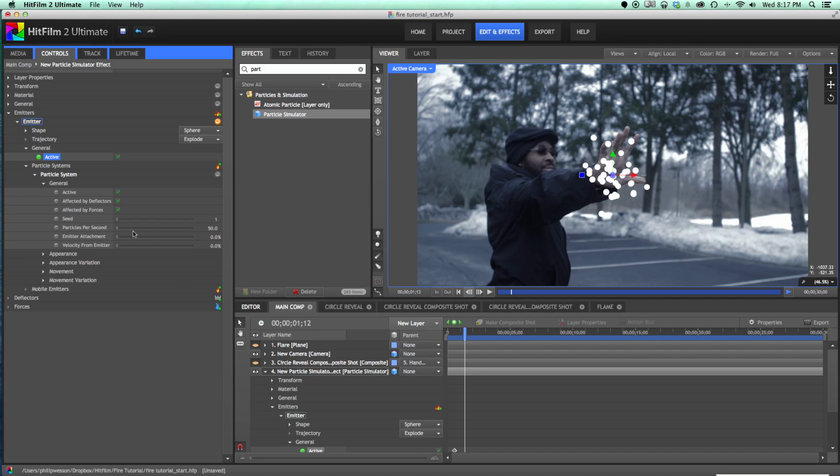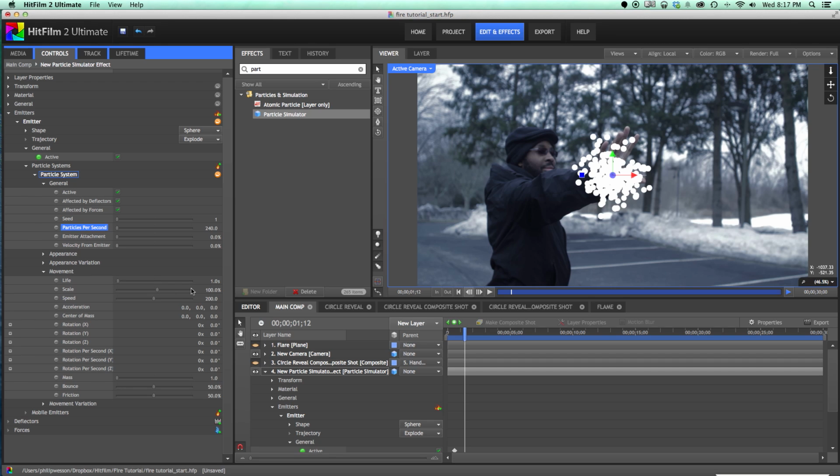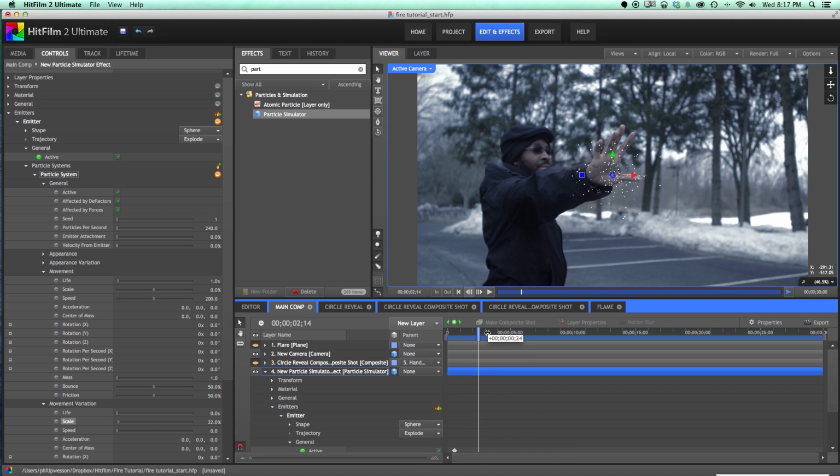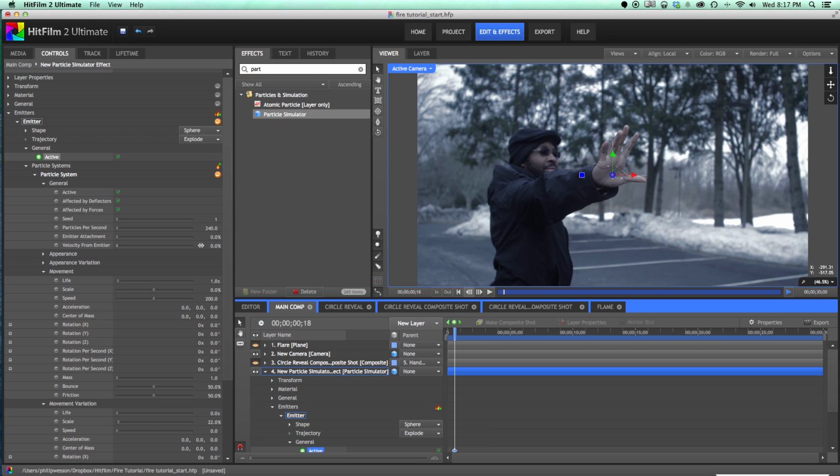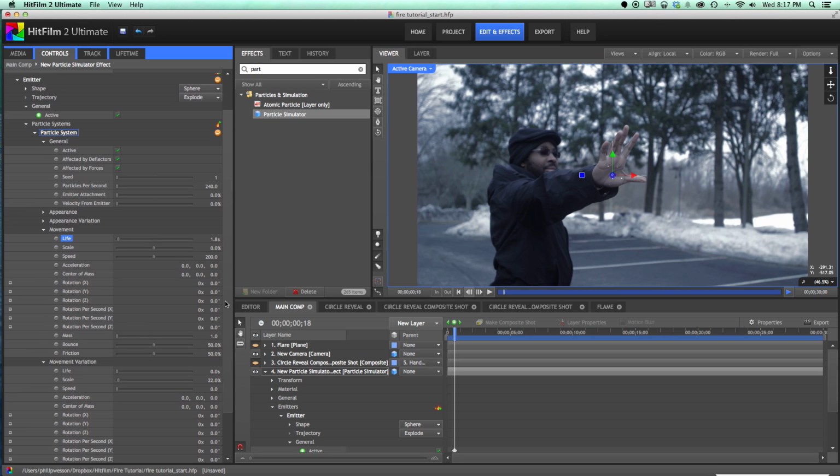Let's see here. We're going to raise the particles per second. It's about good, and I'm doing this really rough. You're going to want to take more time and fine-tune this yourself. If you go to the regular movement, turn your scale down to 0, and then in the movement variation, turn your scale up, you can get a good mixture of different types of particles there. I'm going to take the life, say like 1.8. Speed is fine, and then fine-tune this however you like.